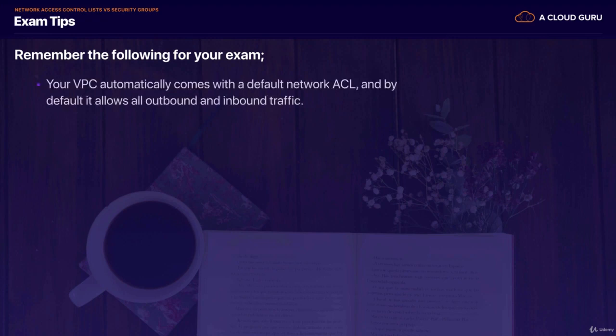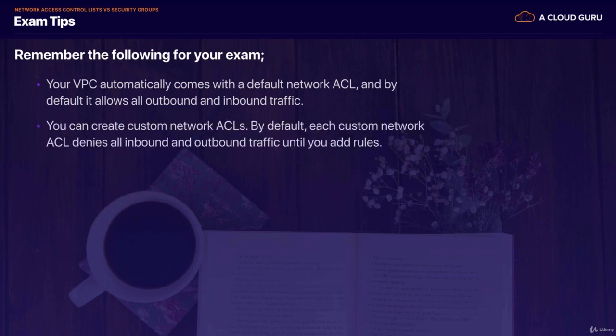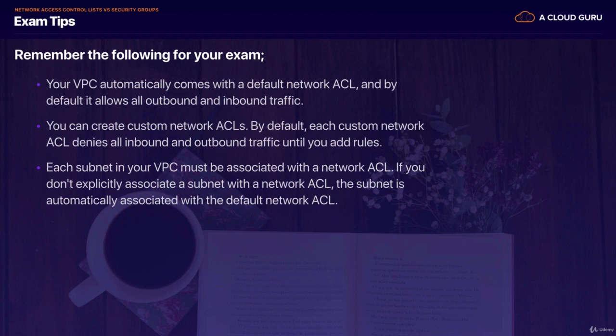So your VPC automatically comes with a default network ACL, and by default, it allows all outbound and inbound traffic. And then you can create custom network ACLs, but by default, each custom network ACL denies all inbound and outbound traffic until you go ahead and add rules. And each subnet in your VPC must be associated with a network ACL. And if you don't explicitly associate a subnet with a network ACL, then the subnet is automatically associated with the default network ACL. And you can block IP addresses using network ACLs. You can't do this using security groups.